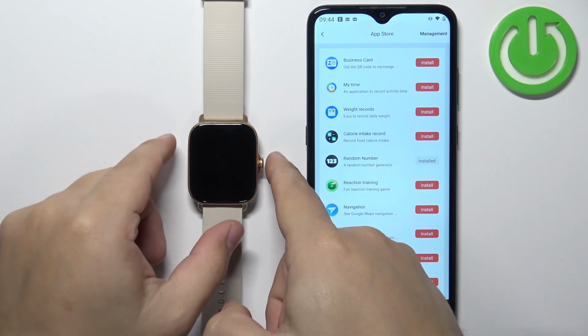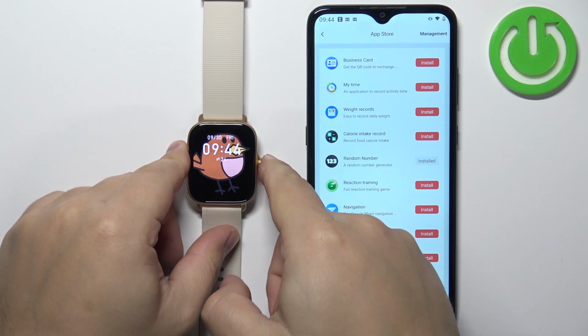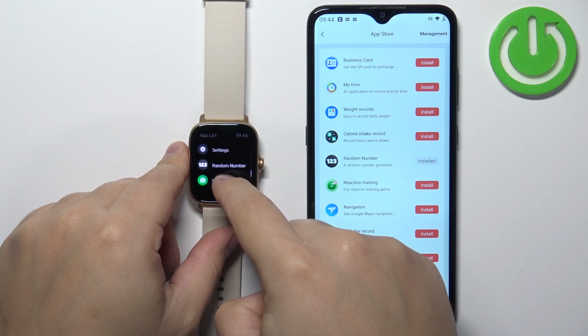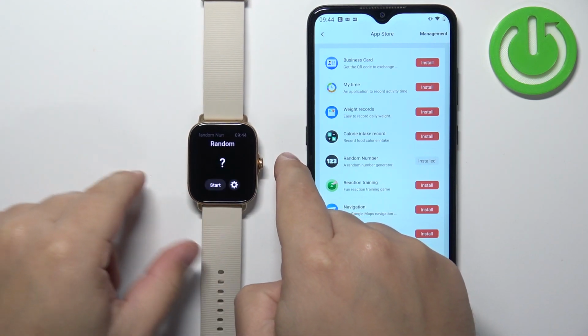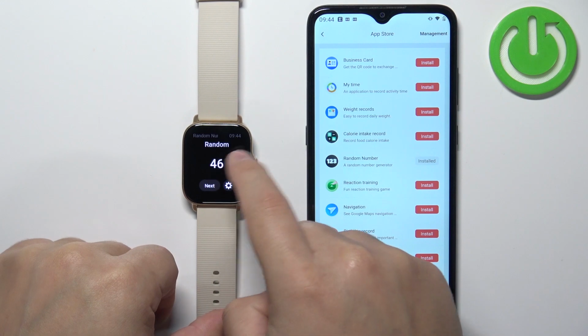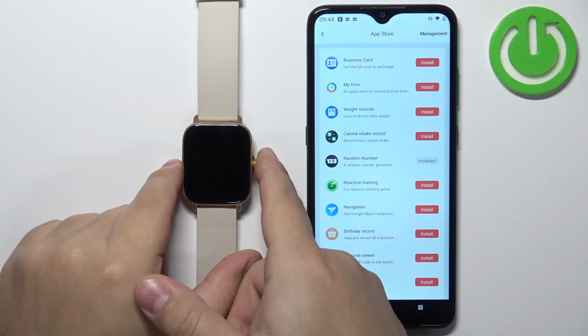You can wake up the screen on your watch by pressing the crown button. Press it again to open the menu. And once you scroll through the menu, you should see the application right here on the list. You can tap on it to open it. And this application basically generates random numbers. Let's close it.